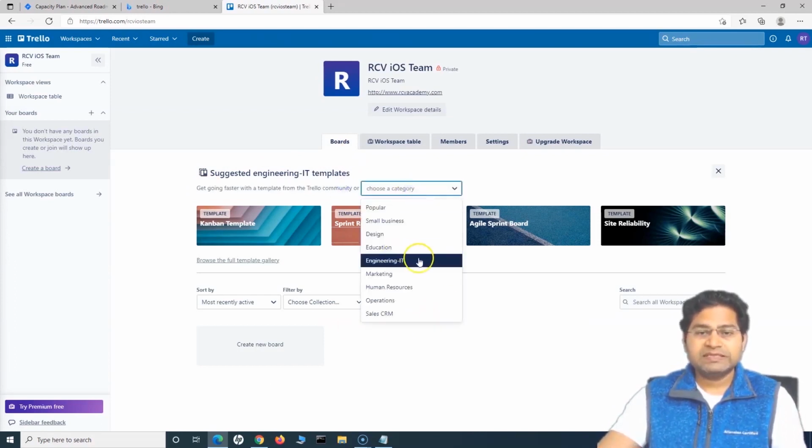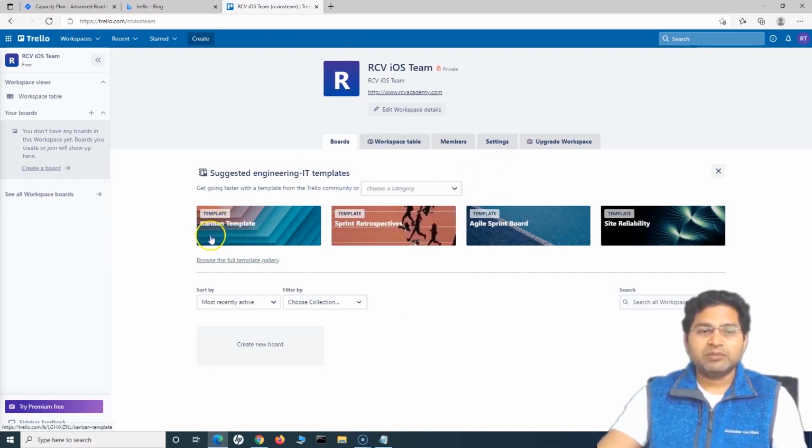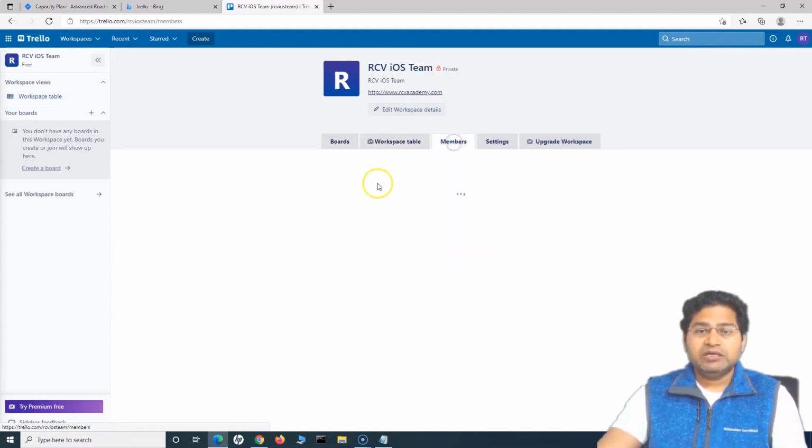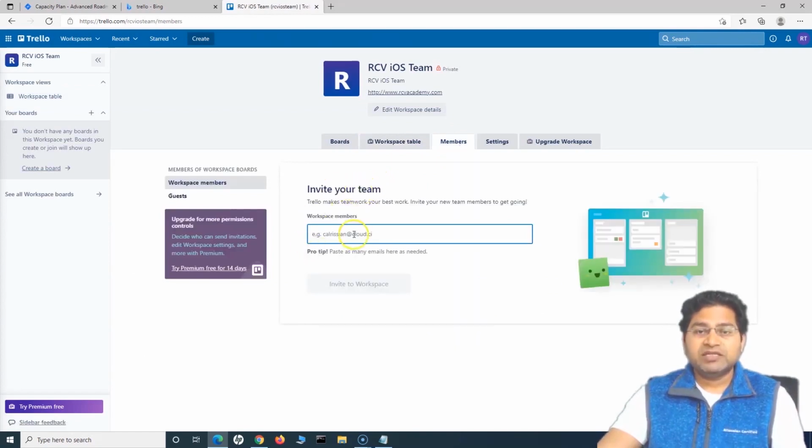Because this is the engineering project that we created, this is what we selected, and now there are Kanban template, sprint retrospective, and other templates that are relevant for software development. You can browse the full template gallery from here. The workspace table is a premium feature, so it won't be available for the free plan. In the members, you can invite the team members.